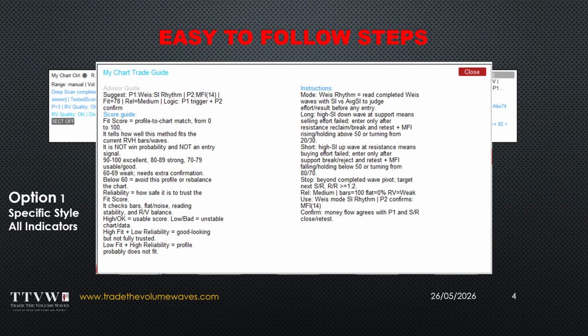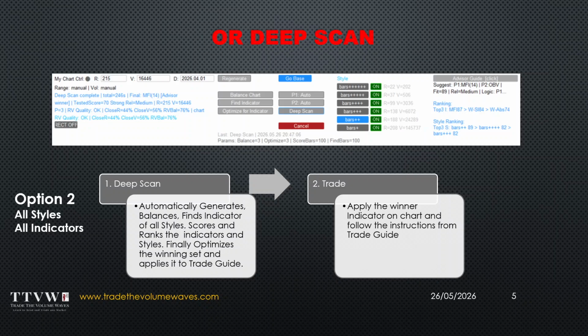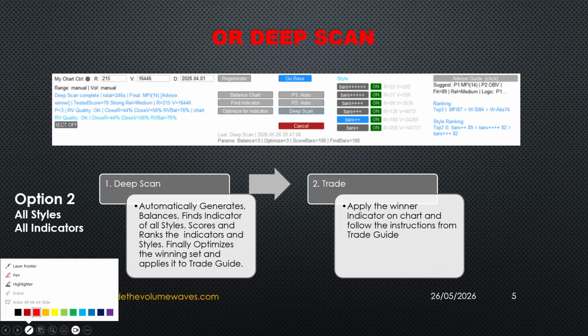Now that's one way, when you have already selected your style, okay? But if you want the program to analyze all the styles, score them, rank them, and tell you which one is the best to trade for which indicator, then we're going to use the deep scan method. So what's the deep scan method? Okay, so instead of picking a style, I will click on these buttons here.